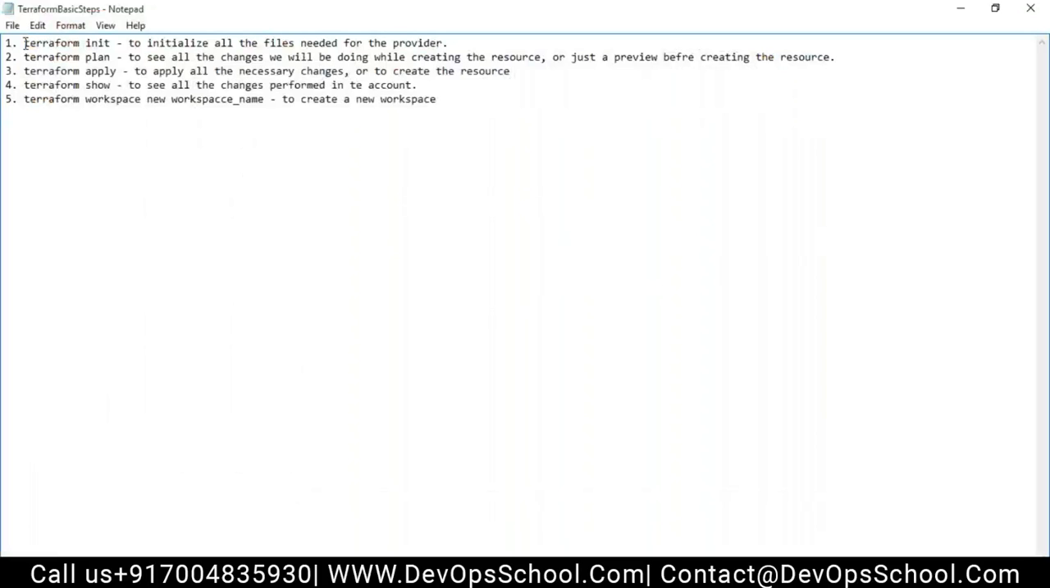The first command is terraform init. Just after the creation of the script, you have to use this command. It will initialize all the files. You have to run terraform plan to see all the changes you are making. You have to run terraform apply to make the deployment. You have to run terraform show to see what exactly you have done. So I have quickly covered this. Now we will create a small script and try to implement these commands.